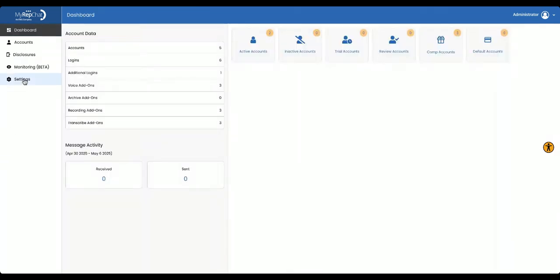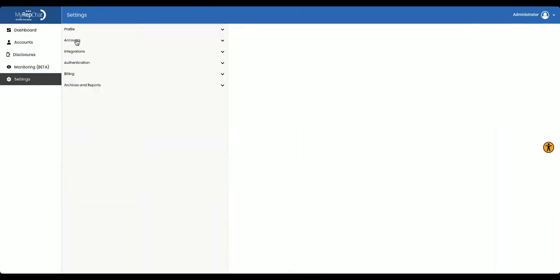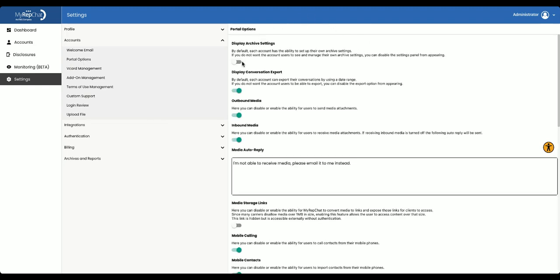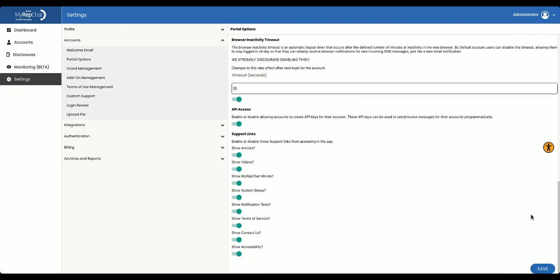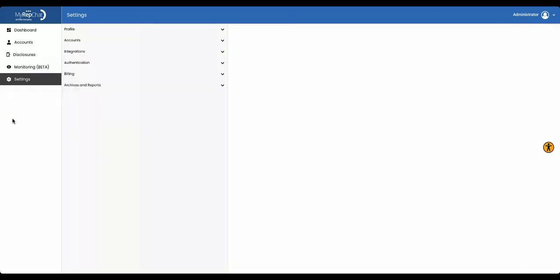Let's review some key portal settings that affect how your advisors interact with clients. Under Portal Options, you can configure outbound and inbound media settings. This determines whether your advisors can send or receive pictures, files, and documents. If you turn these options off, you can set up an auto-reply message such as, "I'm not able to receive media, please email it to me instead." We can also provide template examples for these auto-reply messages to help you get started.